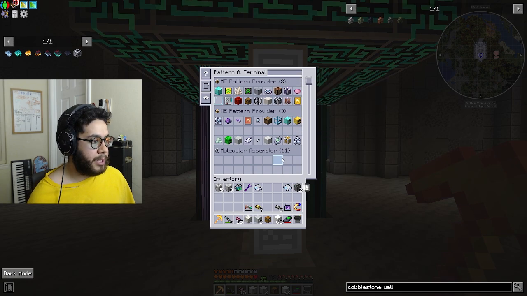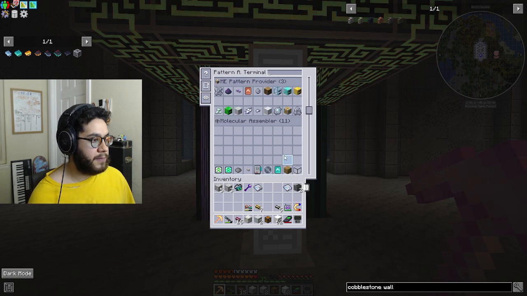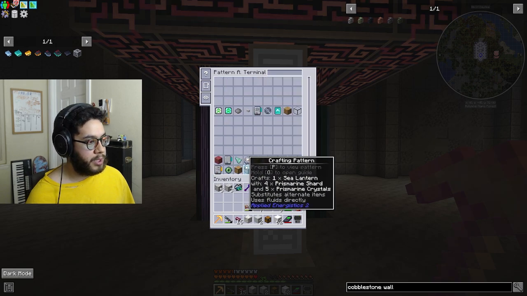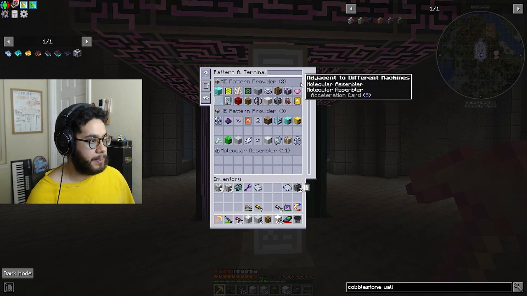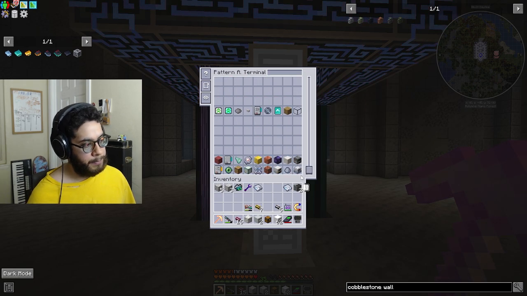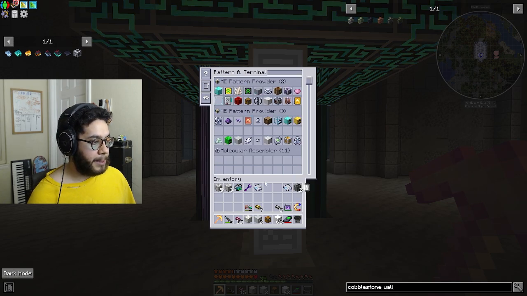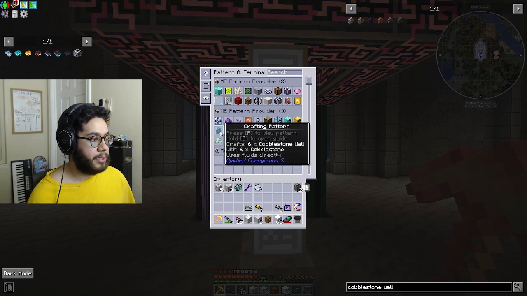I'm not sure why it's split up like that. I think there is a specific reason why. I haven't figured it out yet, but it should be just one. It should just be under like ME provider and have a huge list, but it's not. So for now, I'm gonna just place this down right here in any one of these slots. So we're gonna put it here.